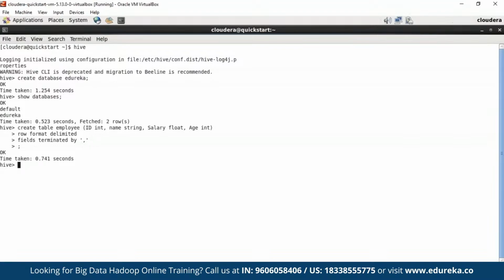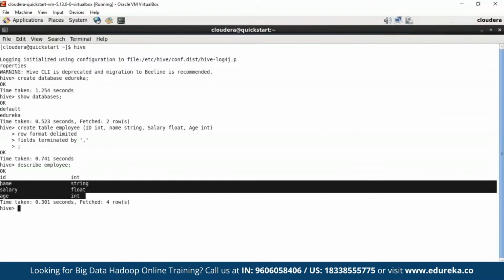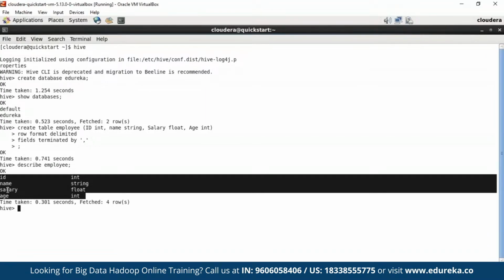Now we shall see the table, or let's describe the table. Describing the table means you can see what are the columns which are present in your table. To describe a table, you can use the keyword describe and name of the table, which is employee. And don't forget semicolon. There you go. So your table has the columns ID, name, salary, age. Those are the 4 columns which you have included in your particular table employee.